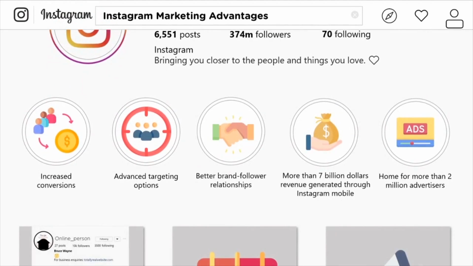You have increased conversions. According to research, more than 1/3 of the people using the app have used it to purchase products, which means by marketing your products on the app, there's a higher chance of conversion. You also have advanced targeting options. This is in part thanks to Instagram's parent company, Facebook. Instagram has access to just about all advertising features offered by Facebook ads. With this, you can advertise to people based on their age, location, gender, interests, and much more.